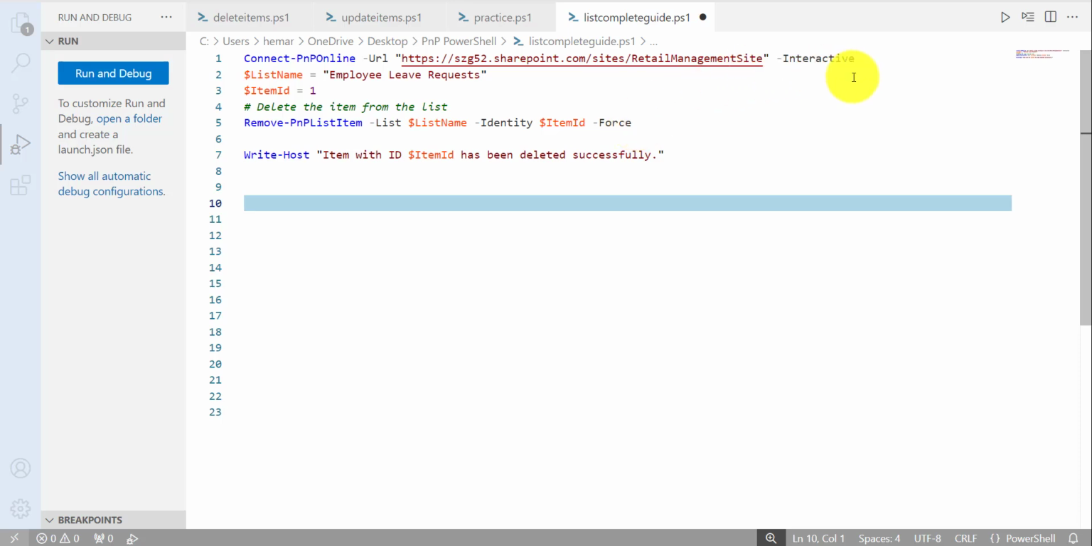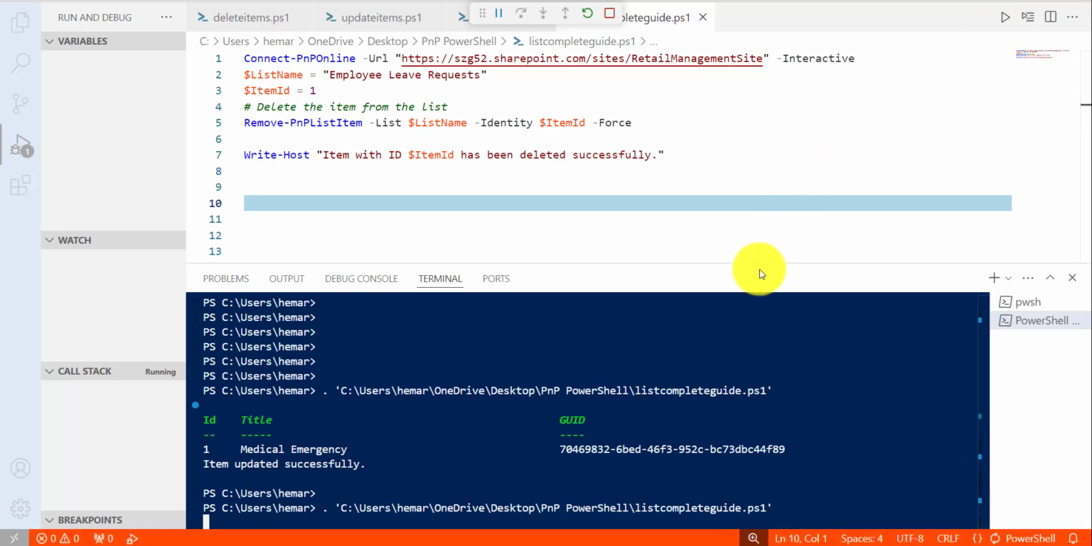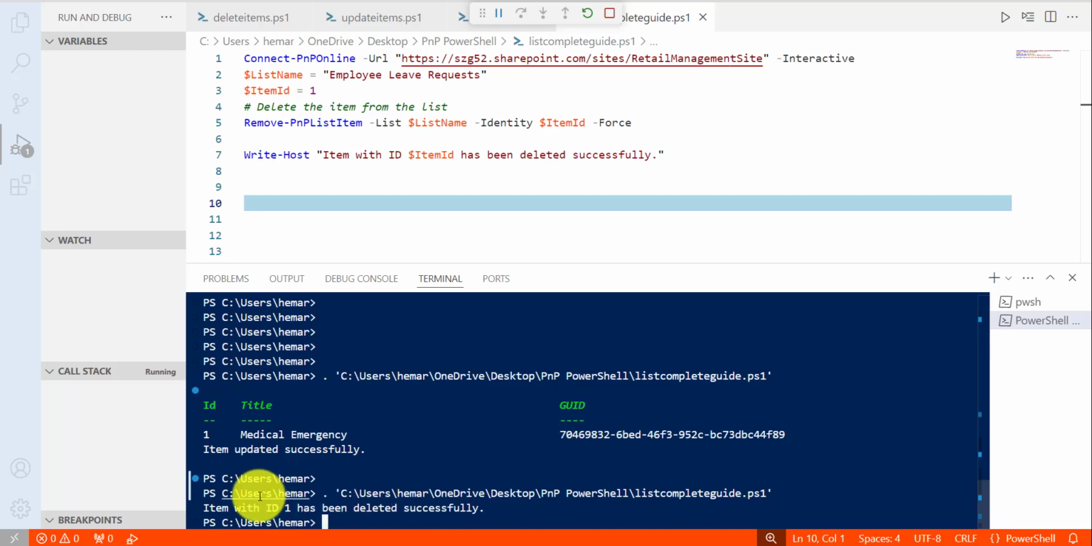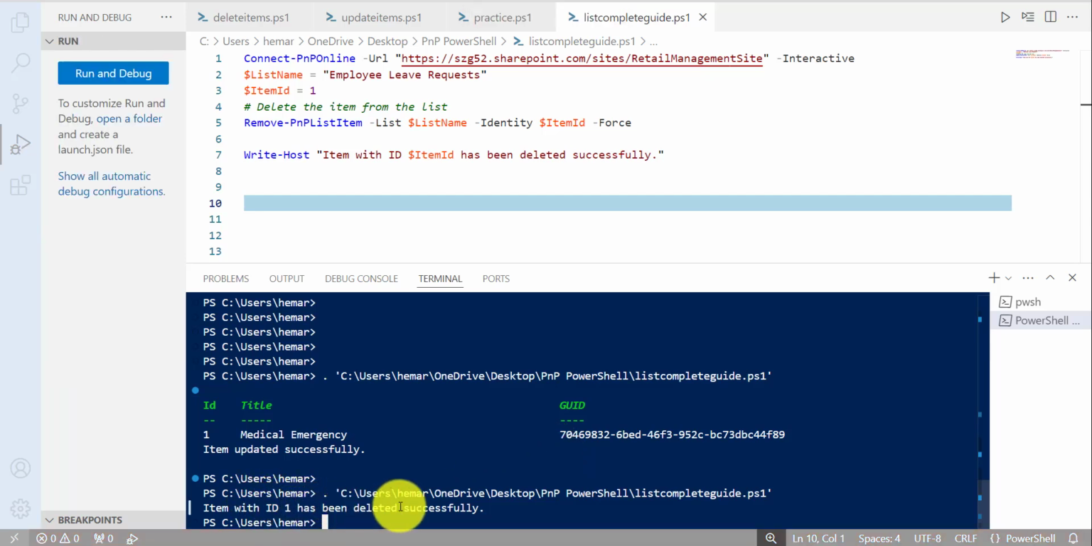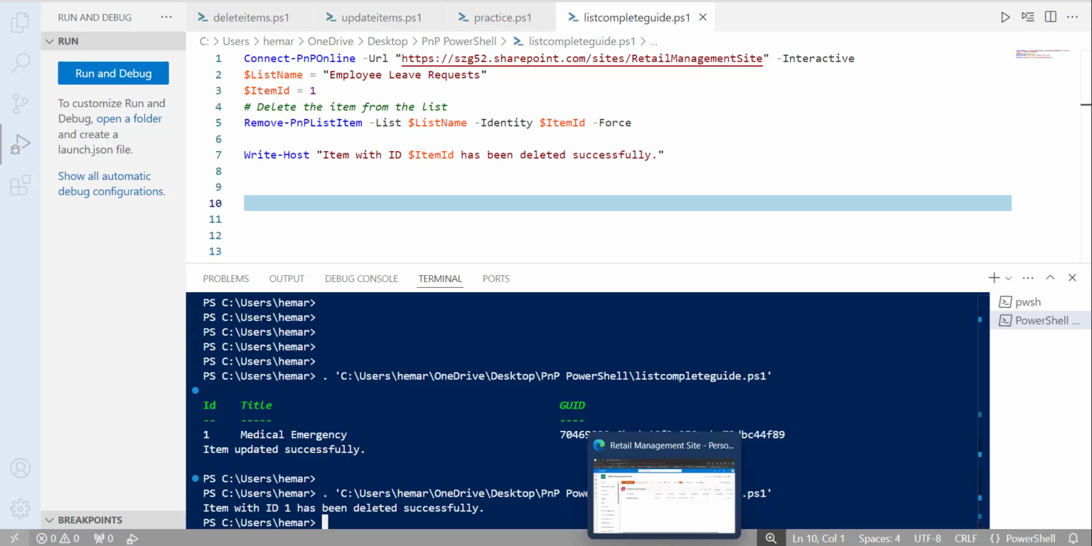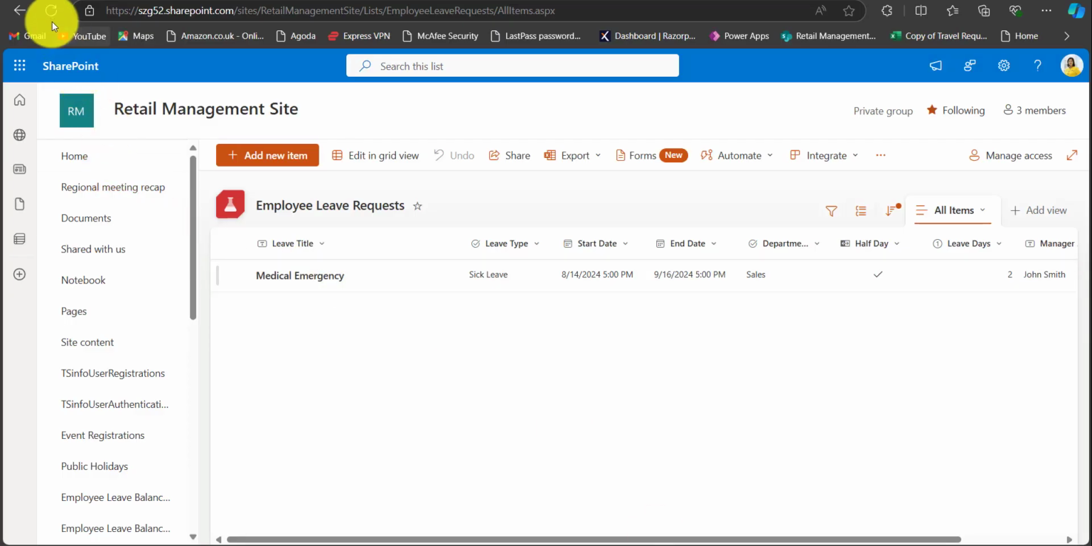Now let's run the code, and here you can see without asking anything, it will delete that SharePoint list item, and it will show a message like item ID 1 has been deleted successfully. Now let's check the SharePoint list once.